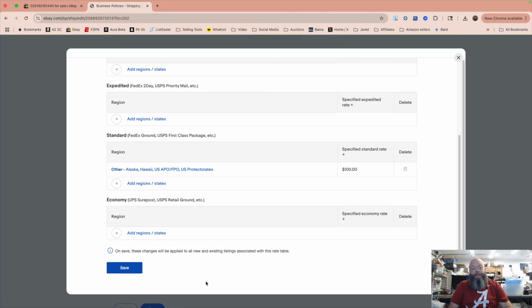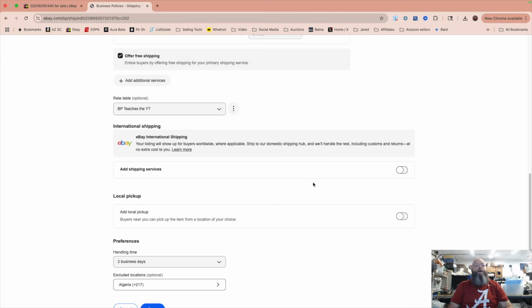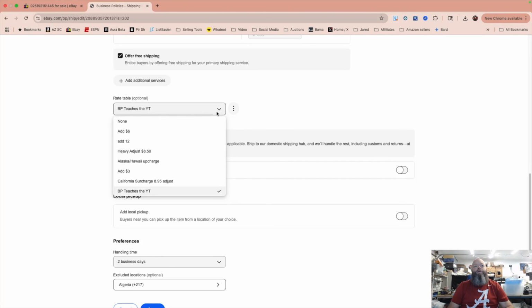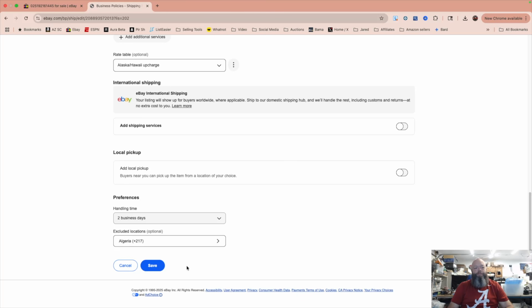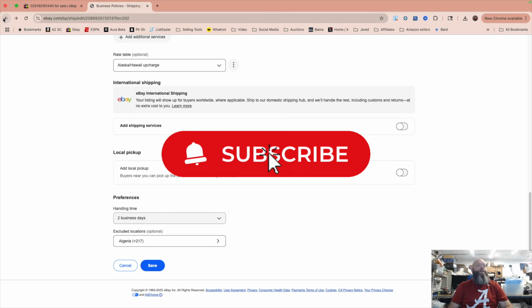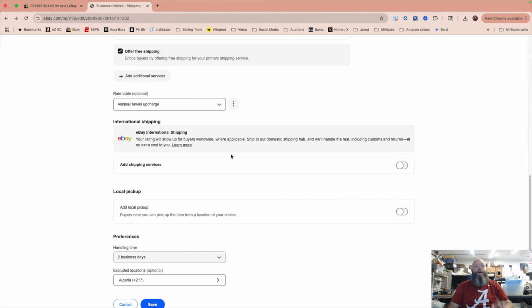And so you just hit save here at the bottom, and it's going to tell you it needs a name. All right, so here we go. Right now, it's going to apply this rate table, BP teaches YouTube. But we're going to go back and put it to Hawaii and click save. Actually, we don't have to click save. We'll just kick out of it, because I don't want to use it up.